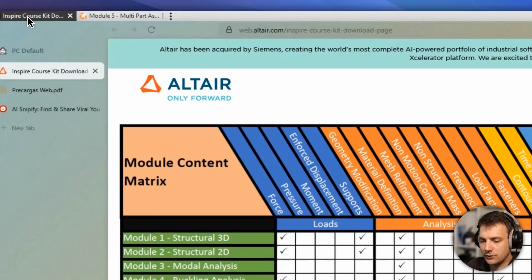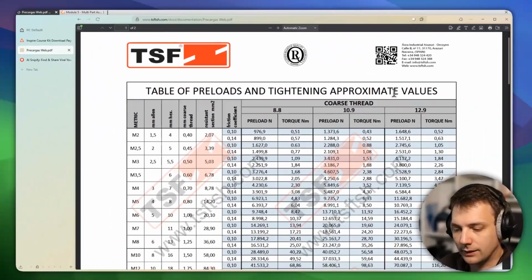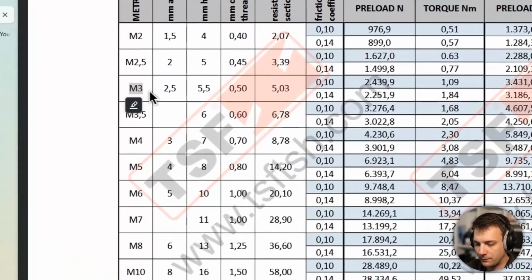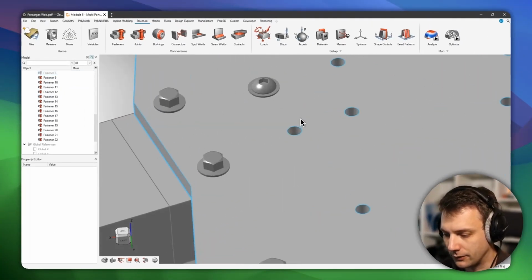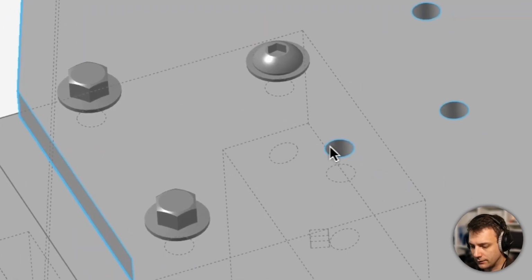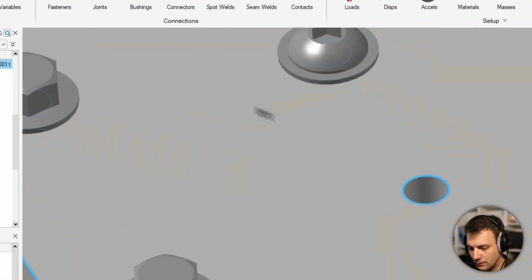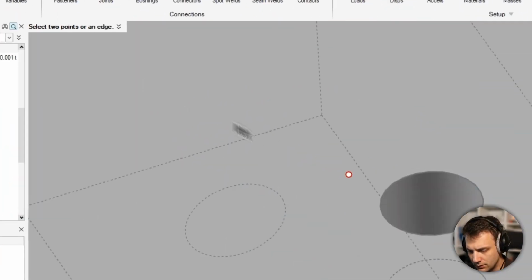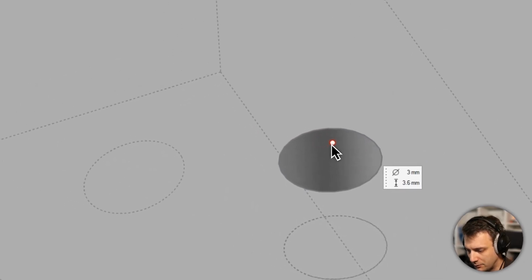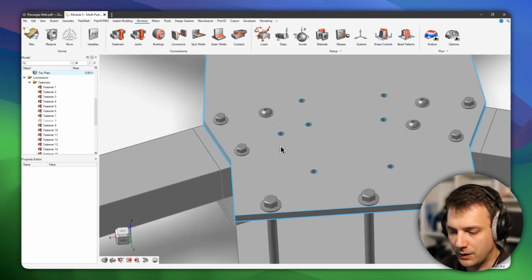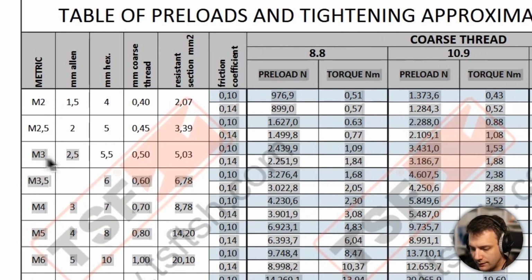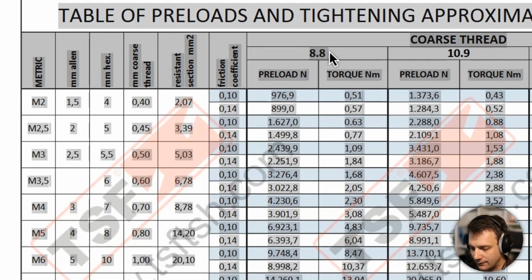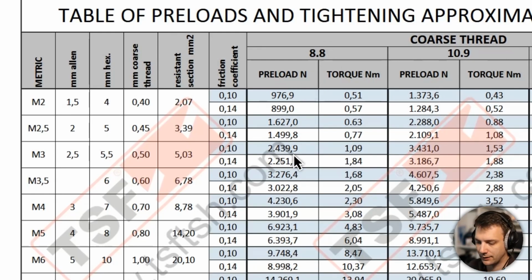And to calculate that, if you want, there are some tables, and I just measured it. So those are M3 screws. For example, if I hide one of those holes here, I can then just simply measure. Yeah, see it already, 3 millimeters of diameter. So basically, those are M3 screws. And if you look into this table, you would see that you have M3 with an 8.8 classification. The preload is around 2.5 kilonewtons, right?